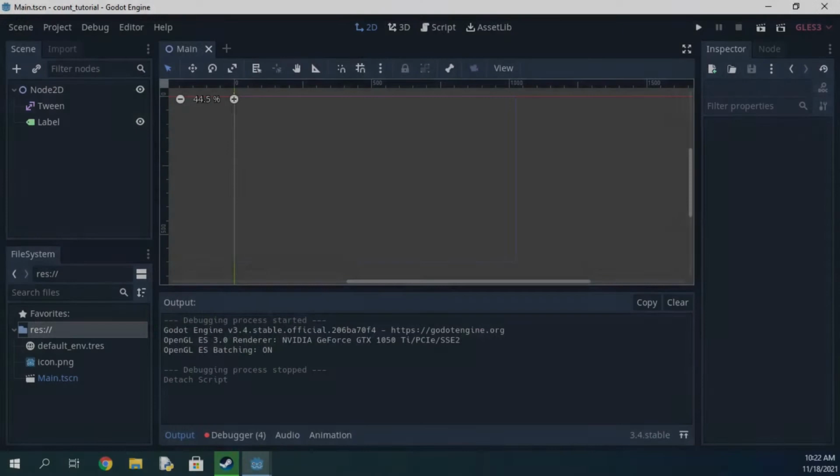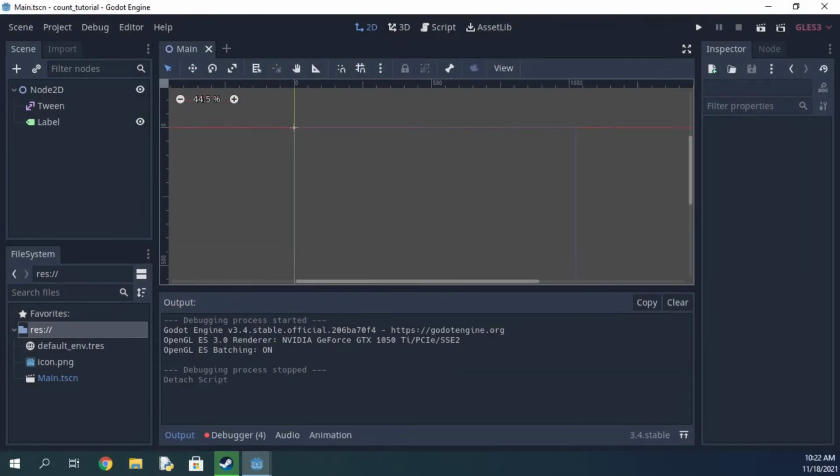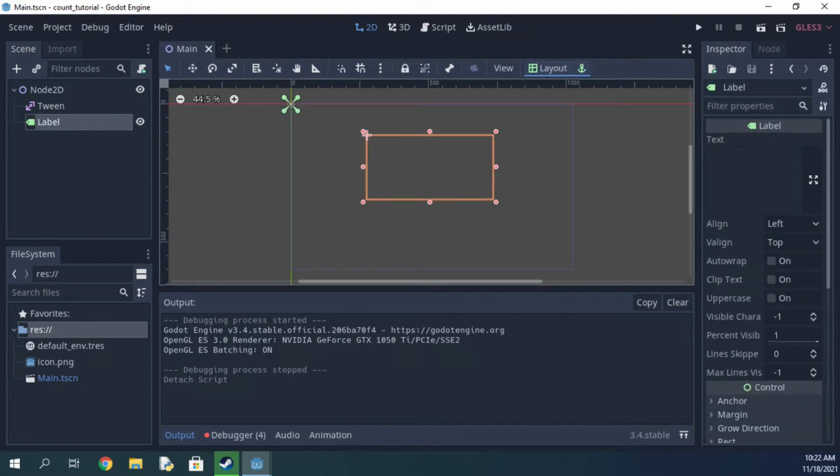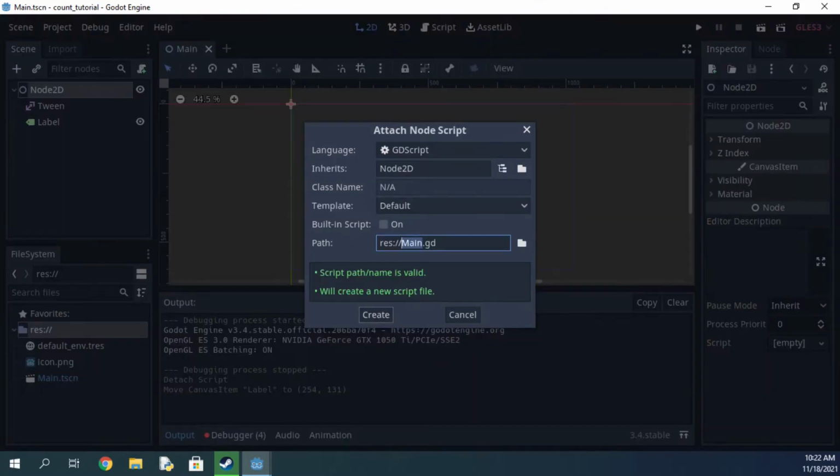By the end of this tutorial, you'll be able to count between two numbers just like this. So, let's get started. I already have a basic scene tree set up, which includes a root node 2D, a tween, and a label in the middle of the screen, which will display the number. Now go ahead and attach a script to your root scene, and then delete all of these comments.